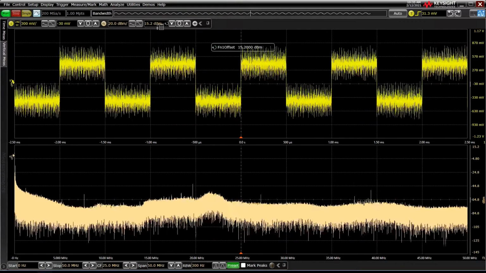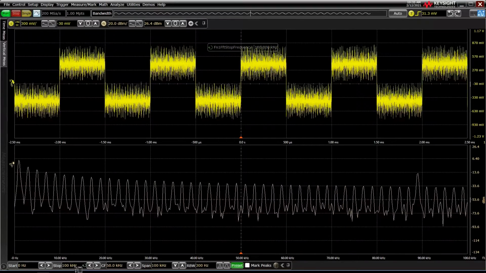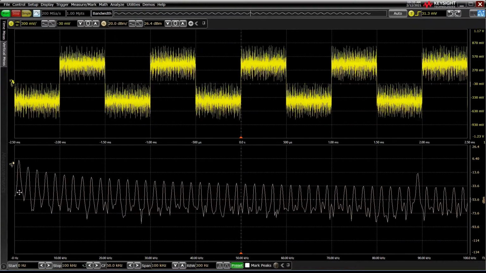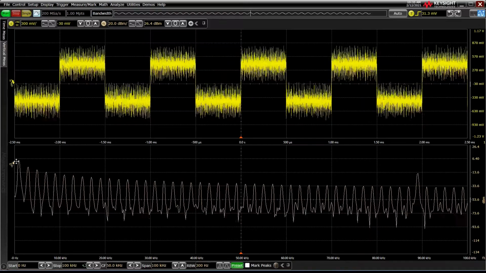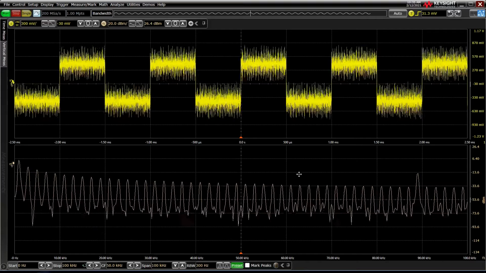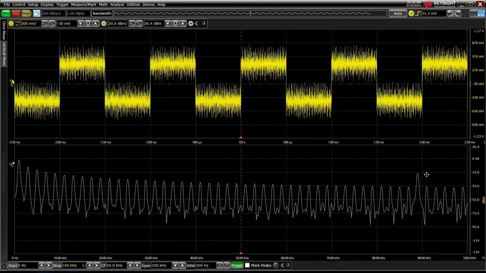Here we have a 1 kHz square wave with some sort of noise on it, so let's change our stop frequency to 100 kHz and take a look. We can see the 1 kHz fundamental on screen with all of the subsequent harmonics, and we also see our outlier signal over to the right.